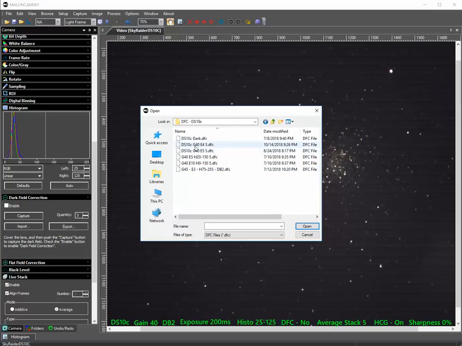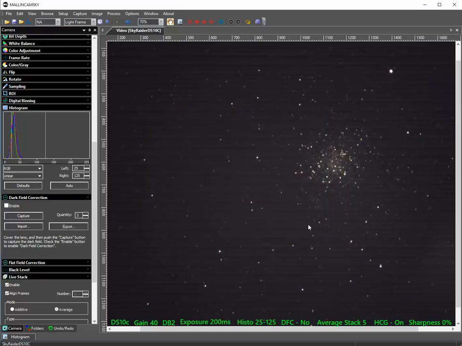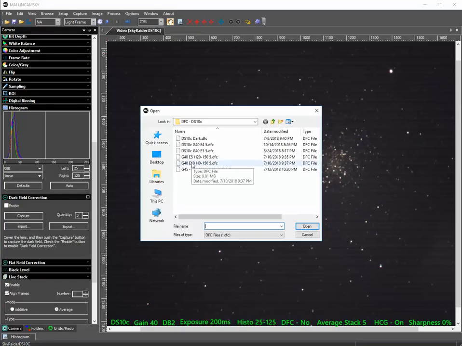Dark field, 10C, gain. I'm at gain 60 right now. What the heck? Gain 50. Okay. It's a mismatch. I'm trying to find a good one. I need one with digital binning.